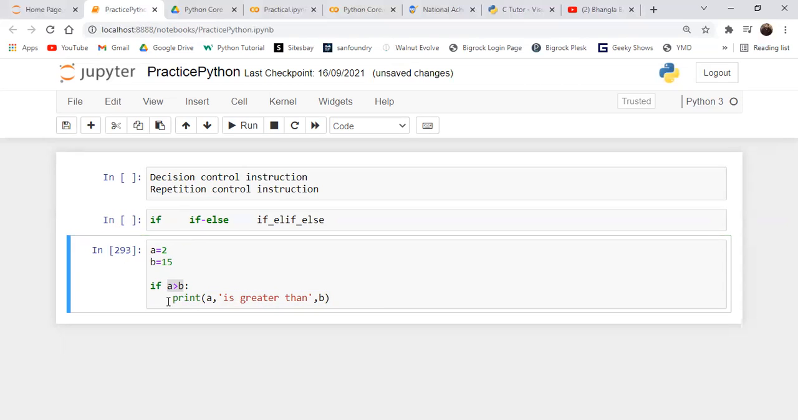Okay, is it clear or not? Is it clear or not? Or any confusing you are having? Hello. Yes, it's clear. Okay, so now the next syntax is what?